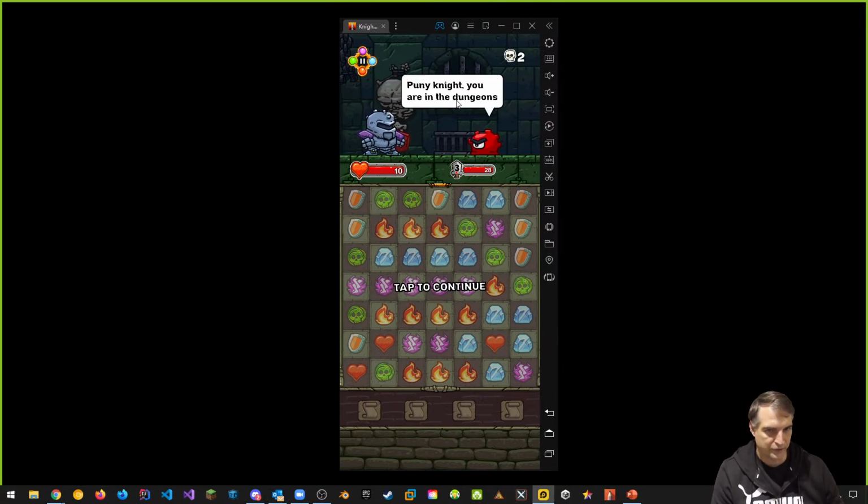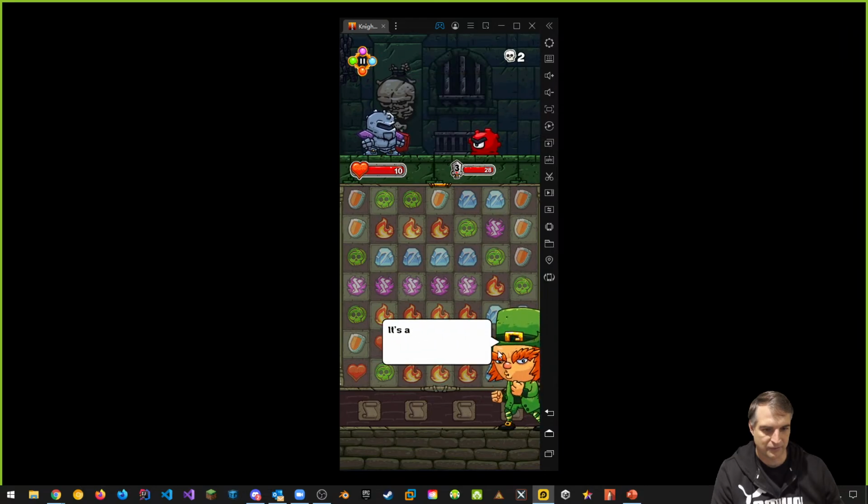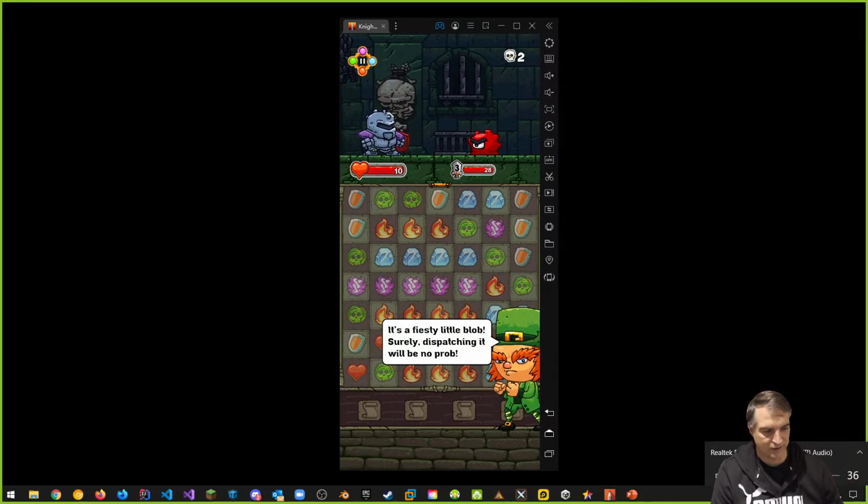Puny Knight, you are in the dungeons. Tap to continue. It's a feisty little blob. Okay, let me just turn down some of the volume here so you're not crazily bombarded with this. It's a feisty little blob. Surely dispatching will be no prob. Bit of a rhyme. Kind of goes in with what a leprechaun might say.